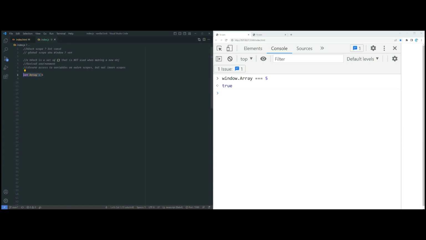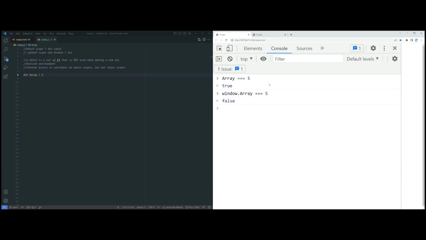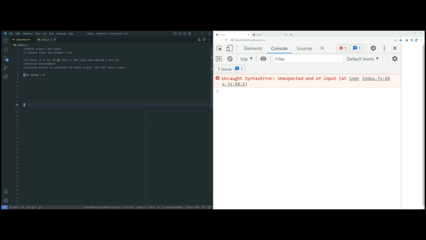That's why var is bad, because you can accidentally replace objects or methods on your window. Now, if we use let, let's delete this, let array is equal to 5. Now, if we type array, 5 equals true. Now, what if we do window.array equal to 5? Nope, right? This, like I said, is because JavaScript wraps a global scope. Okay? So that's why the window objects are not affected, and it prevents us from making crucial errors like that.